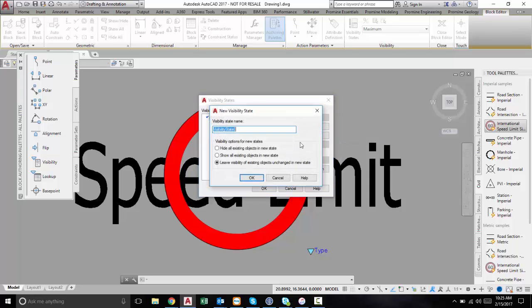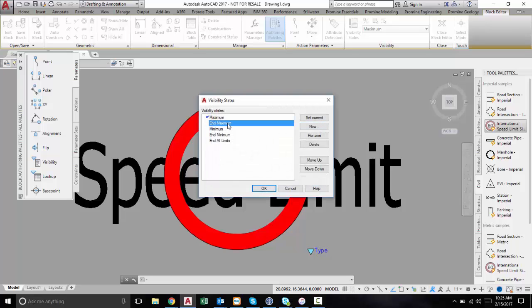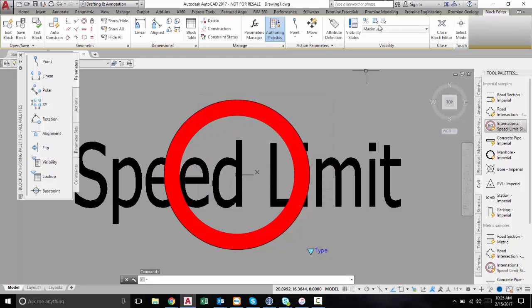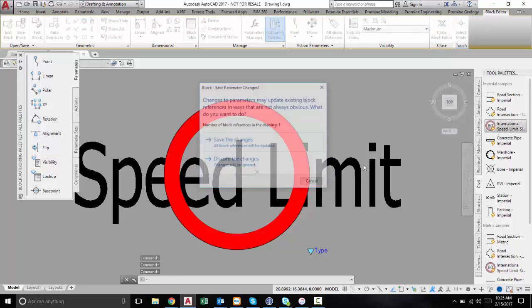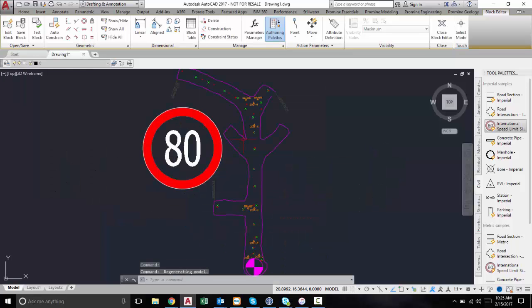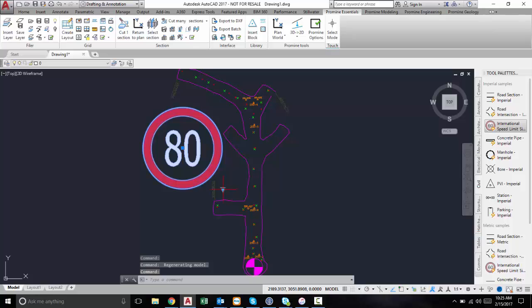So if you press on New, it'll give you some options on the visibility states. You can hide all existing objects in a new state, show all existing objects, and so on. Then you can also rename these so that when you insert your block, you'll have the name which describes how the change is going to appear. So if we rename this to all limits gone, press OK, and then close our block editor, save our changes. If you notice now, the change we made will show up here.